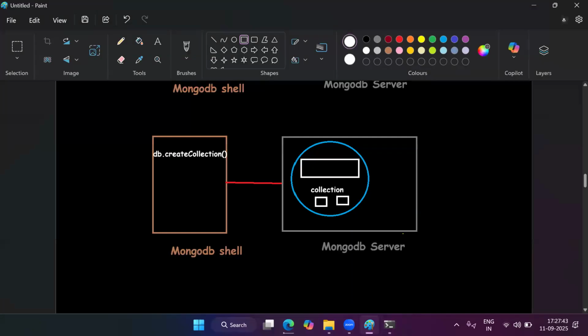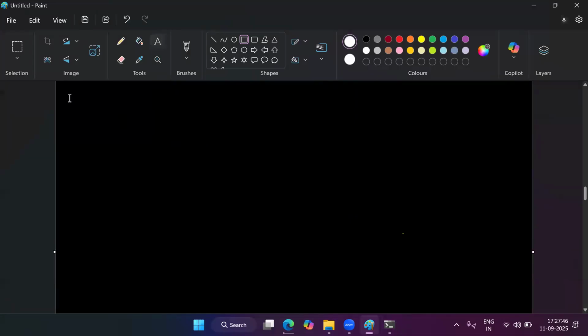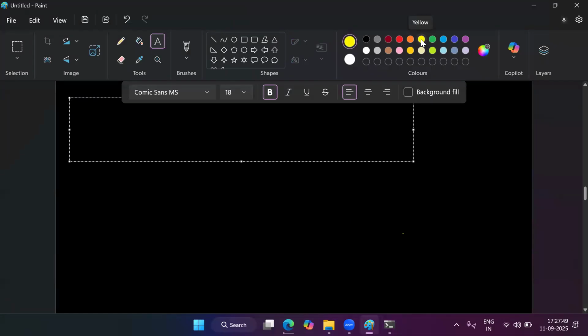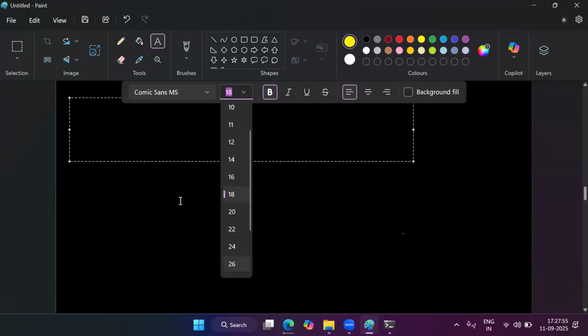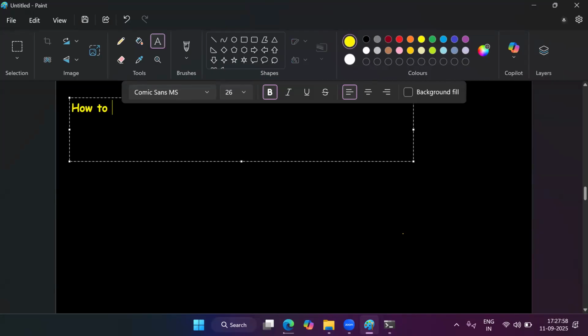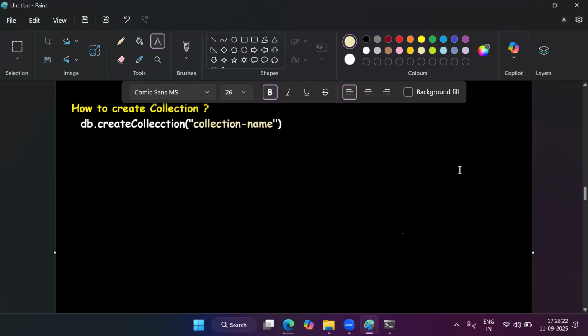So how to create collections? For that, we have to use the db.createCollection function. Let me add these commands here. I'm going very slowly, guys, so that you can easily understand how to create a collection. For that, we have to use the command db.createCollection, and in string format we have to pass the collection name. Whatever name you want to give, you pass that collection name in string format, and one collection will be created.